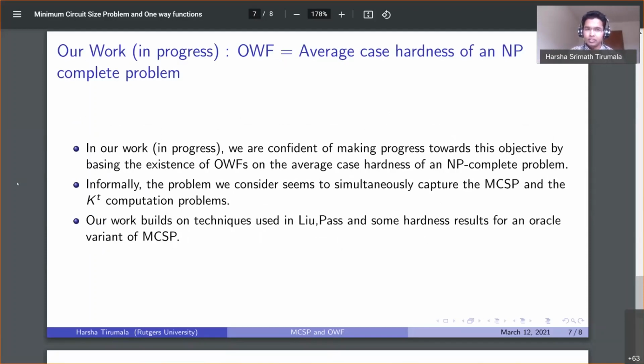And in our current work, which is in progress, we are confident of making progress towards this objective. Essentially, we come up with a problem description which simultaneously captures MCSP as well as the KT computation problems, right? And why is this reasonable? Well, the KT problem asks how much information there is in a string. MCSP asks how small a circuit you can come up with for a given truth table. So if your function has a small circuit, then intuitively the truth table of the function also has a small description, namely the description of the circuit that computes this function.